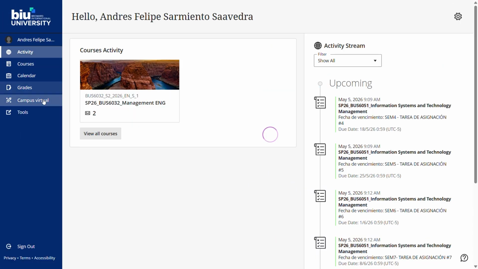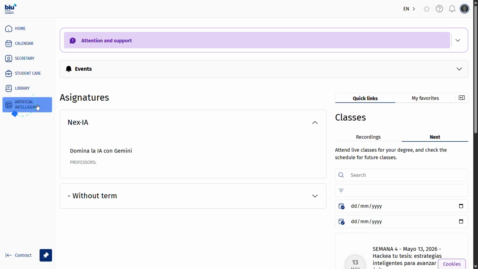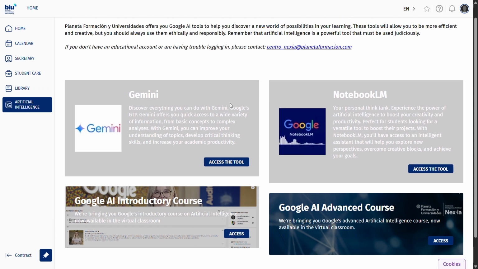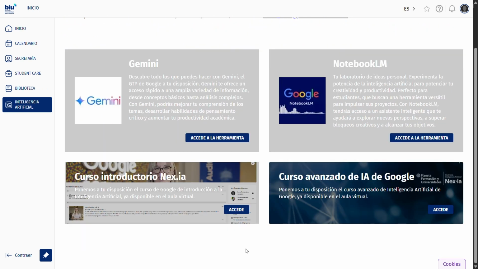On the main page, click on the Virtual Campus section. Then, go to the Artificial Intelligence area. Here, you will find direct access to tools such as Gemini and Notebook LM, as well as the 2 available courses designed to strengthen your AI knowledge. To enter any of them, simply click on Access, and you will be able to start the course immediately.